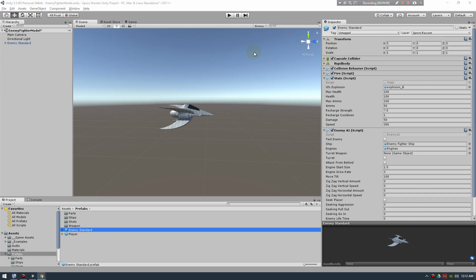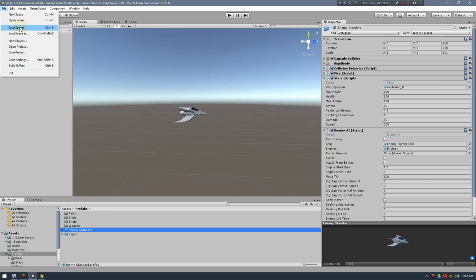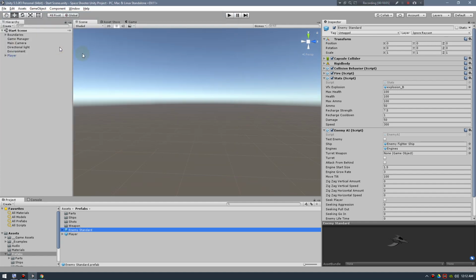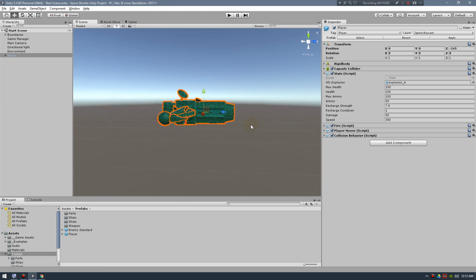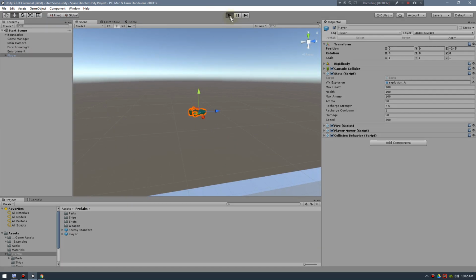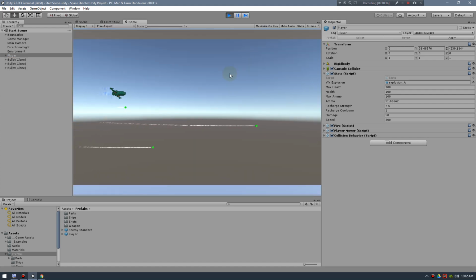So with my first enemy prefab created, I'm going to go ahead and see if I can incorporate it into a scene with my player ship. I guess I'll go ahead and save this scene. And then I'm going to open up scenes, and I'm going to go to my scenes folder, and let me bring up my start scene that had my player and kind of my boundaries in my game. And if we hit play, you can see that whatever player I have selected, these are his weapons. So I'm able to test enemies here.